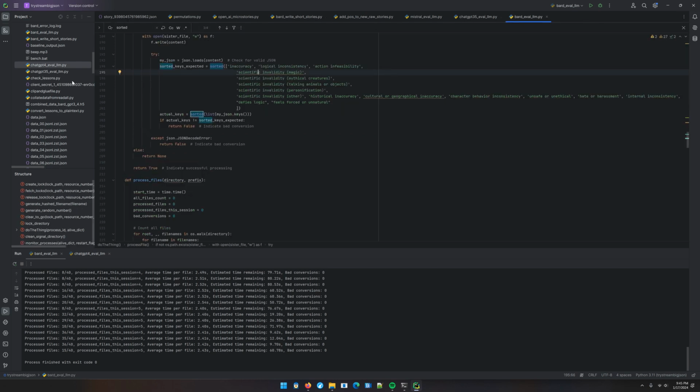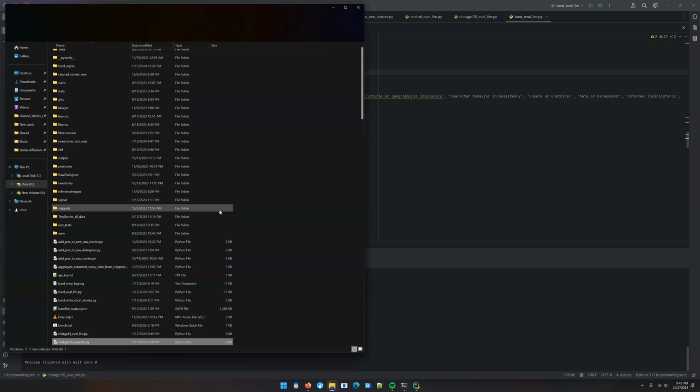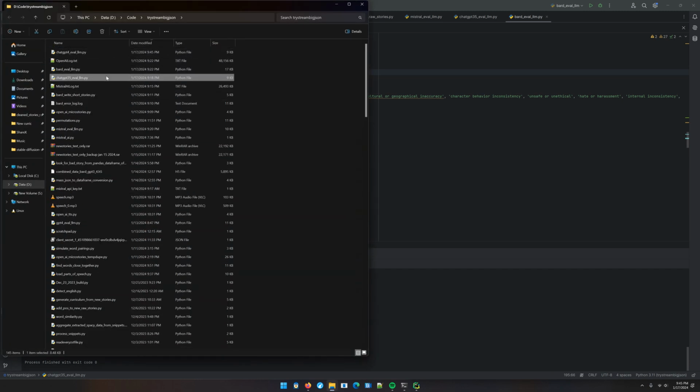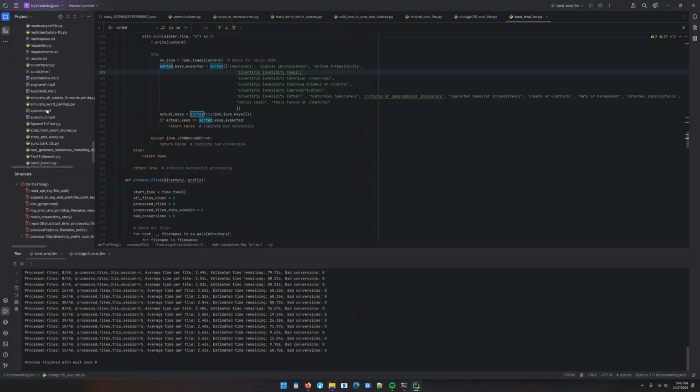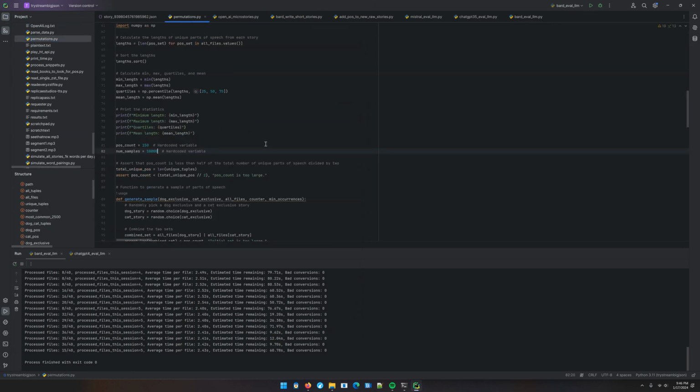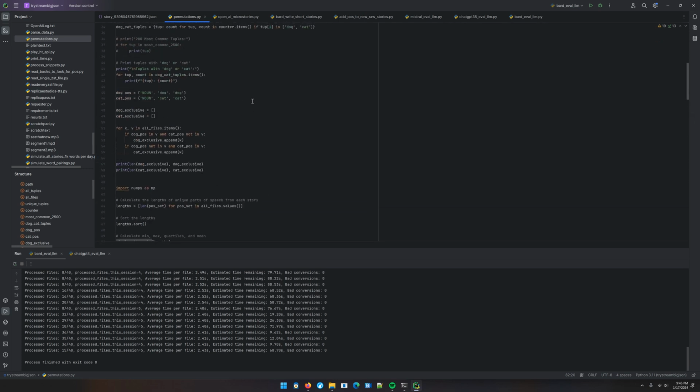That should be good. Now, I'll show you this little utility that I wrote last night. Permutations. Now, what I did was I wanted to figure out what the best words to focus on teaching were for understanding stories, because now I have several thousand stories. Well, we're going to use them to teach English.